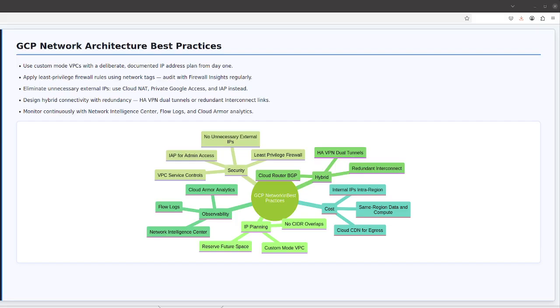The fifth principle is to monitor continuously with Network Intelligence Center, VPC flow logs, and Cloud Armor analytics. Network security and performance are not set and forget. Regularly review topology changes, investigate unexpected inter-region flows, and audit firewall rules against the principle of least privilege.